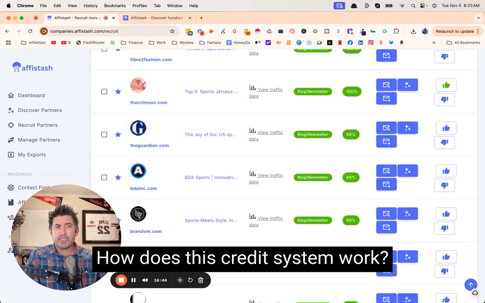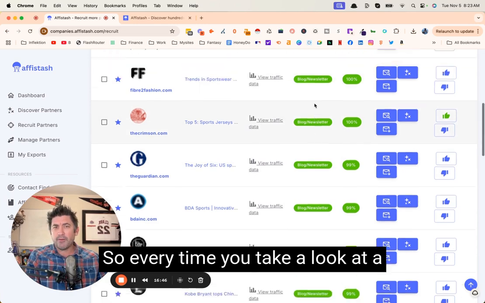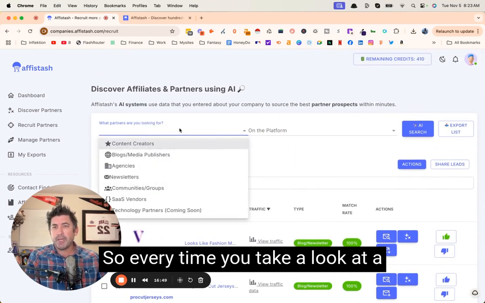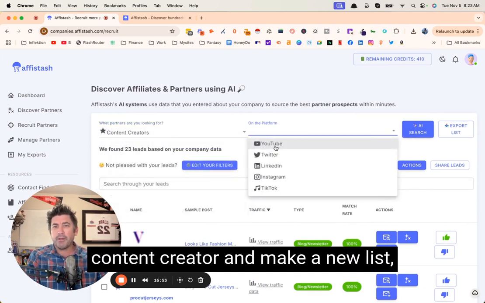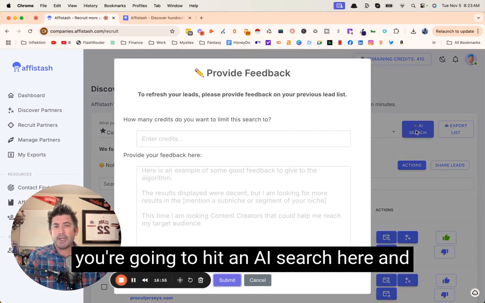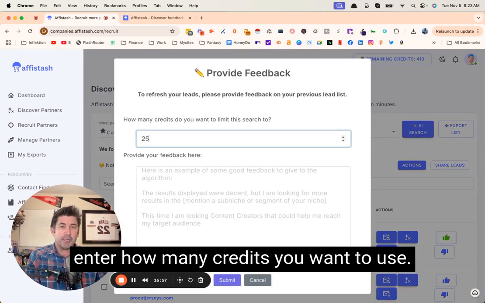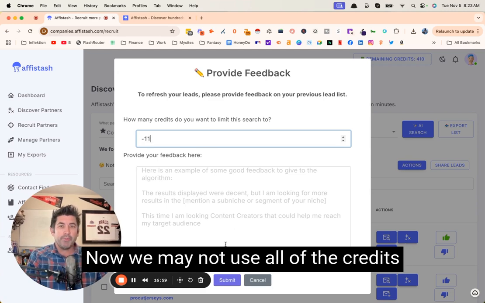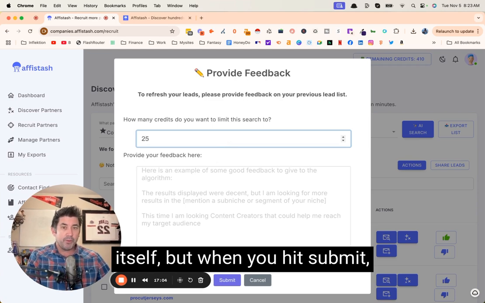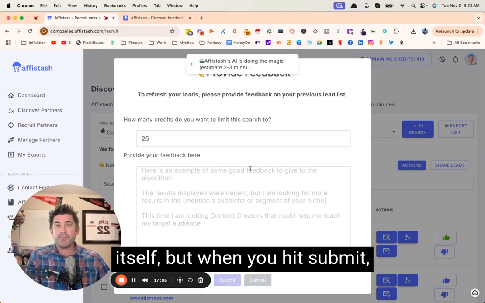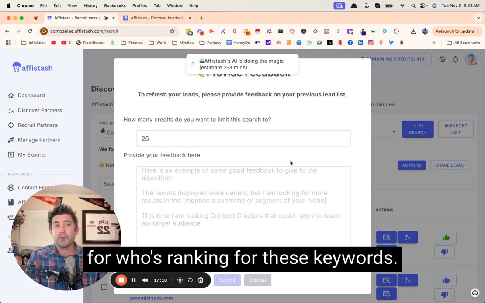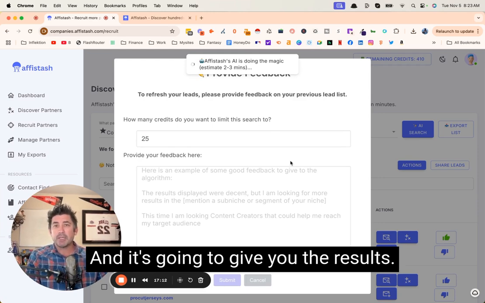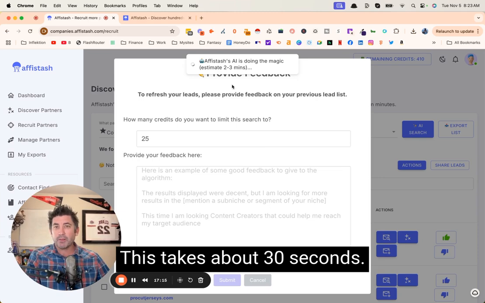How does this credit system work? So every time you take a look at a content creator and make a new list, you're going to hit an AI search here and enter how many credits you want to use. Now, we may not use all of the credits itself, but when you hit submit, Affistash is going to do its magic. It's scraping the internet in real time for who's ranking for these keywords, and it's going to give you the results. This takes about 30 seconds.